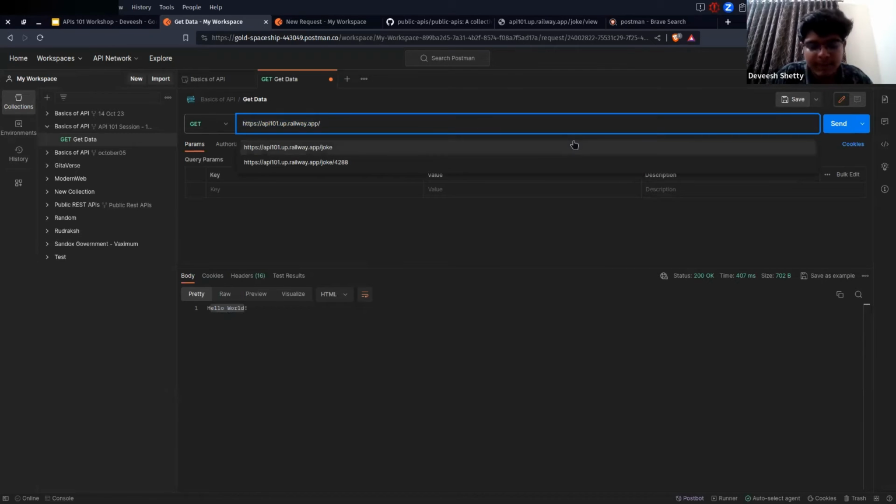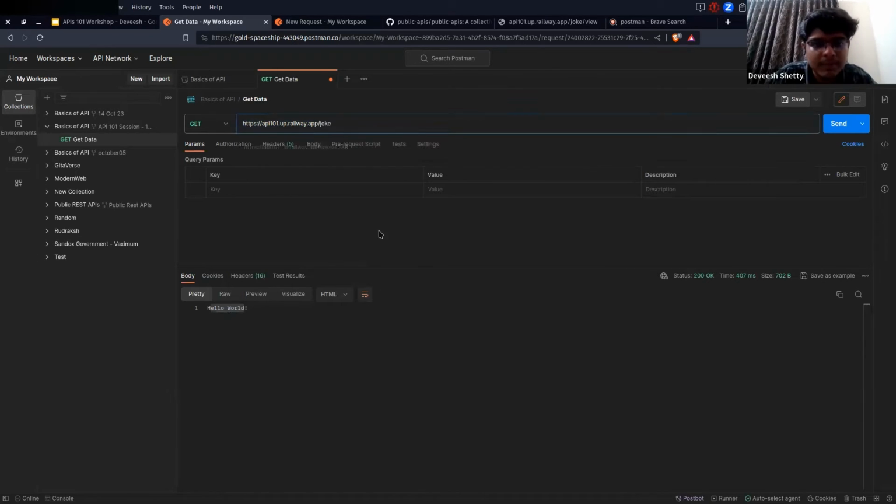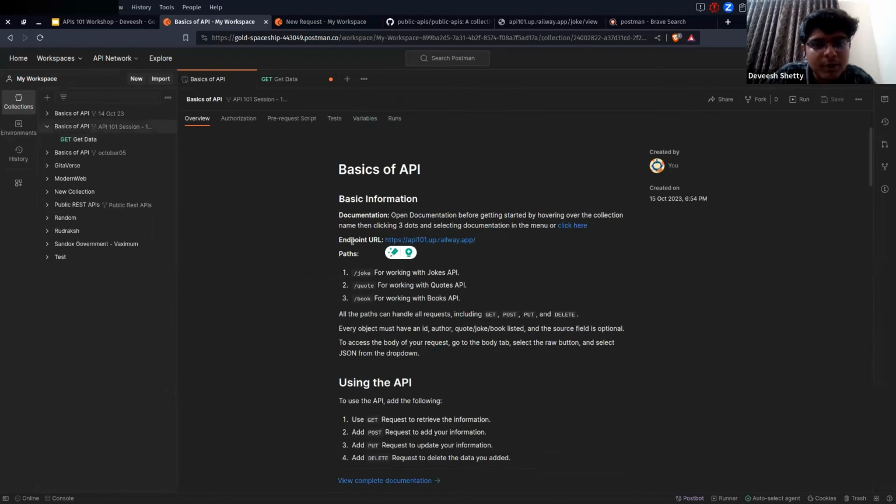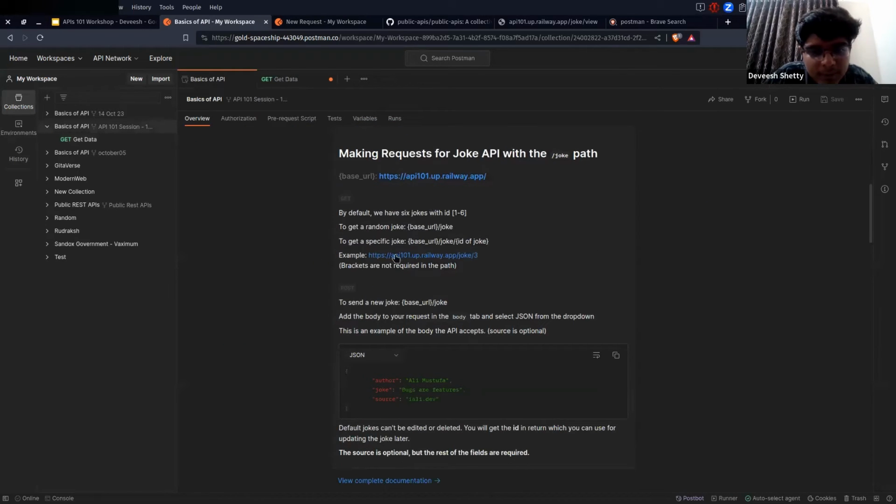Since I got a majority vote for joke, we'll go for joke. So this is the path, joke. It defines it more. In this particular domain, I am searching for the joke endpoint. So send. I should get a random joke. See, how did I get to know I will get a random joke? Read the documentation. It's always a good practice to read documentation.